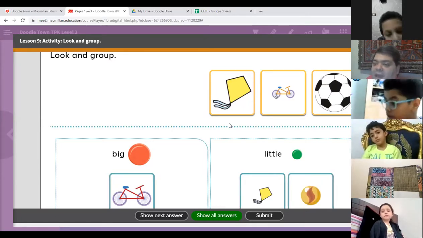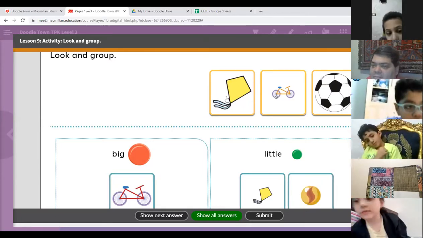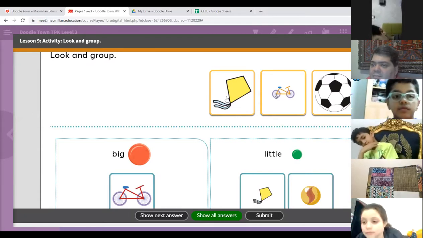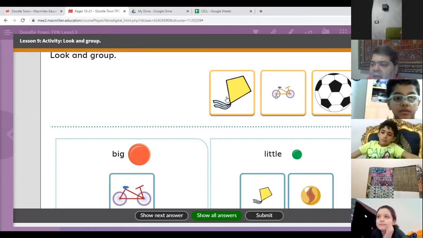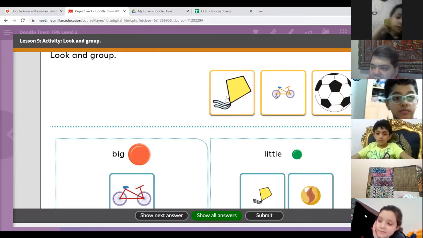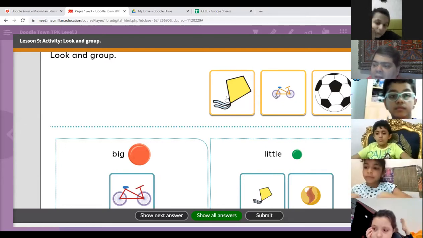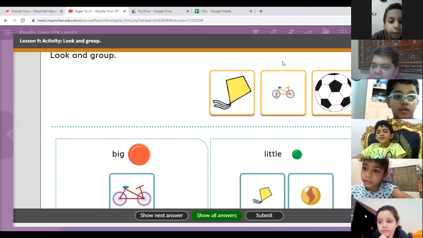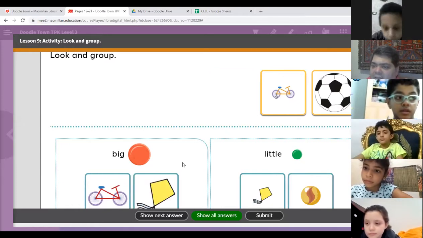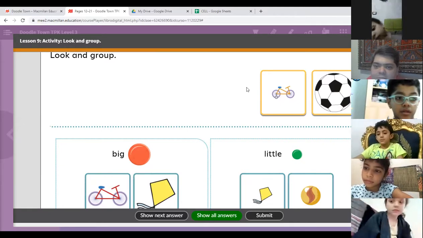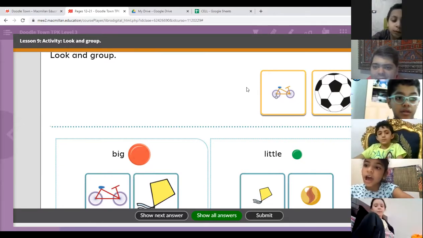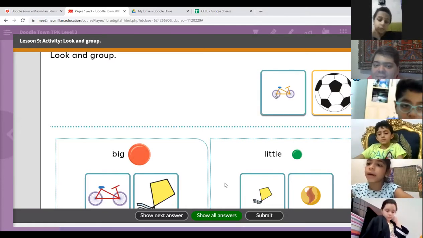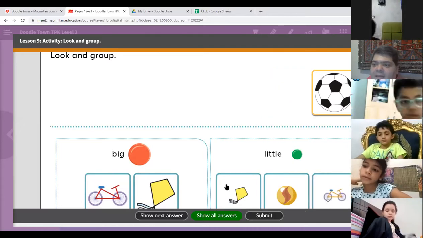A little boy, a little guy. Okay, I can see a big kite. Okay, yalla, I see a big kite. Mudathir, yalla. I can see a big kite. Good job. Next one. I can see a little bike.